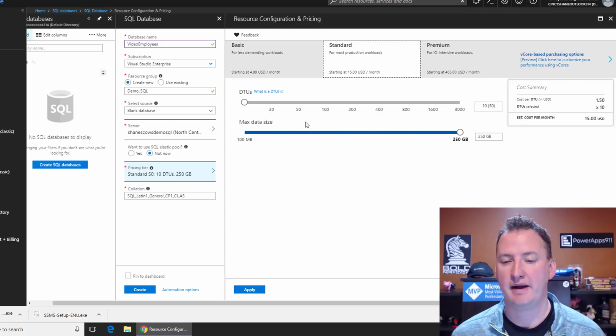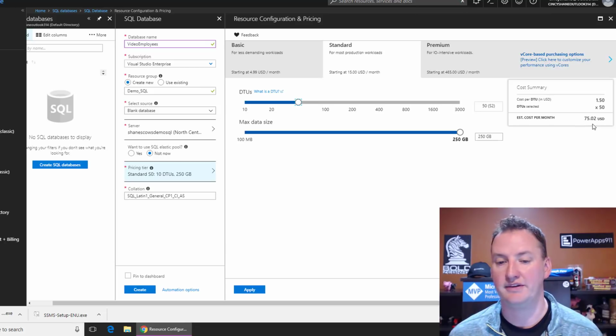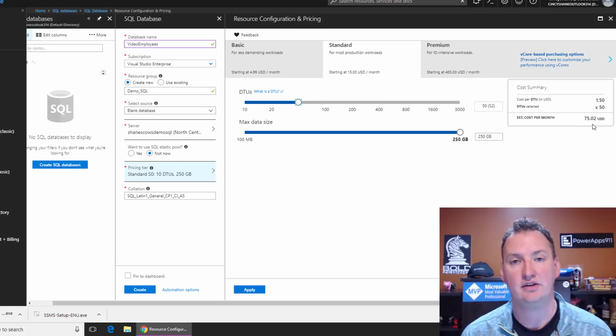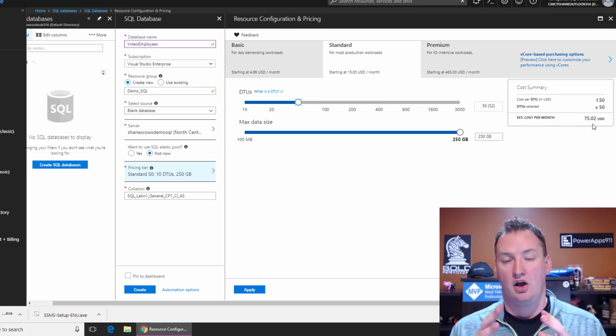So you can see the max database size. And then by default, it starts at 10 DTUs. And then you can adjust the slider to increase it for workloads. And you can see my price went from $15 a month to $75 when I went up to 50 DTUs. So the thing I tell you here, the nice thing is you can adjust this later.